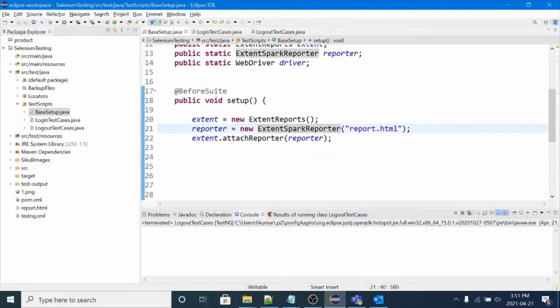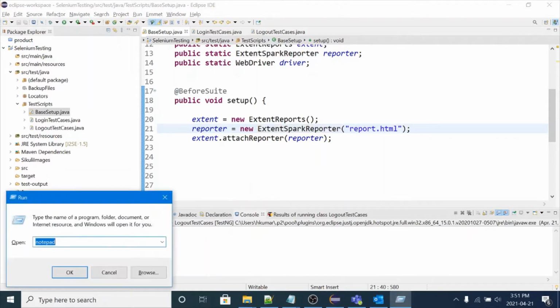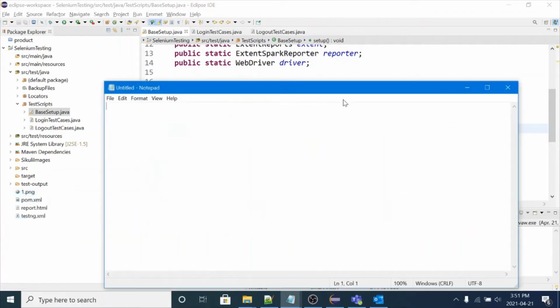Hi everyone. In the last session, we have seen how to generate extent reports and how to use extent reports with multiple classes. And we have also seen how to assign categories to your extent reports scenarios. Now, in this session, we will cover one topic, that is how to put system information in your extent reports.